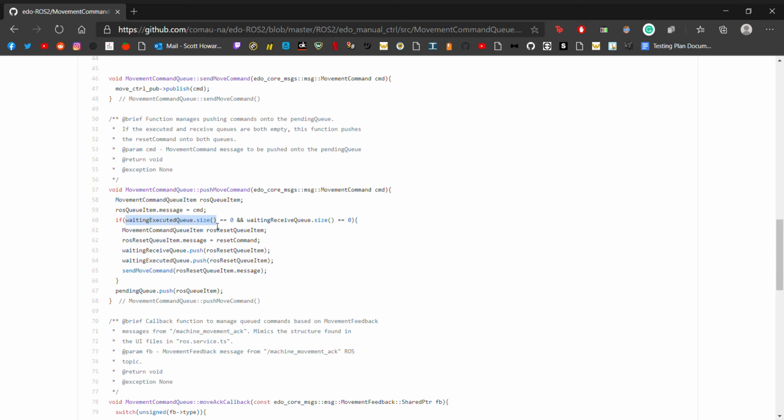So when you input multiple commands at once, they can't just all get sent at once. So there's this queue system, and this makes sure that movement commands are not pushed until the other movement command has been received and executed.